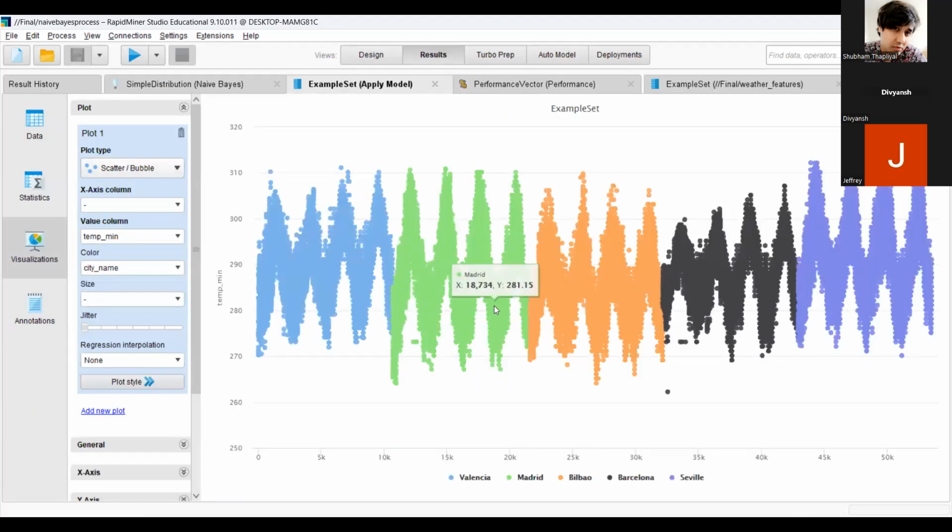Here in the visualizations, we can see a scatter bubble chart. It depicts the weather features based on the different cities. And the minimum temperature, we can also see that the minimum temperature is constantly changing, with the changes in cities indicated by the different colors. And here we can see that Seville has the maximum temperature recorded, and Barcelona has the minimum so far.